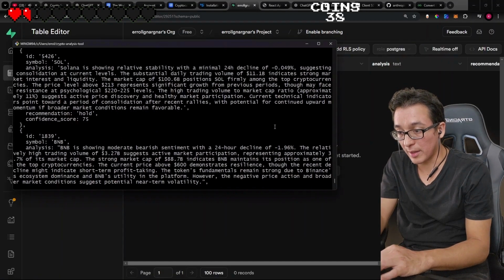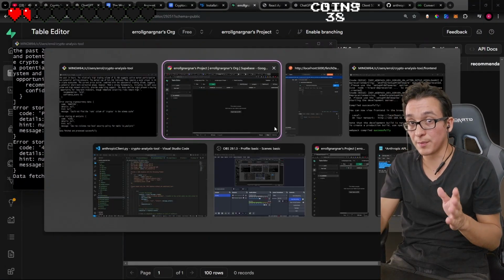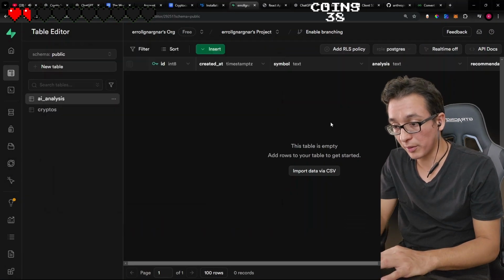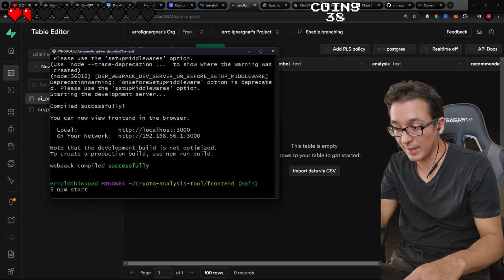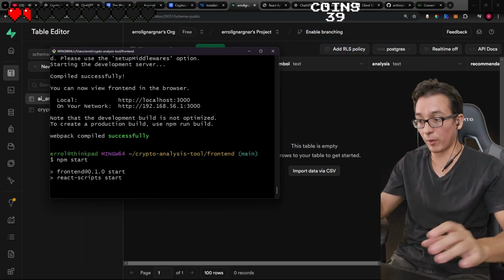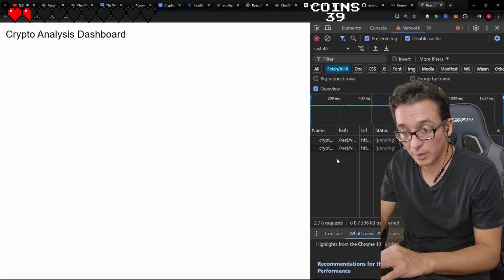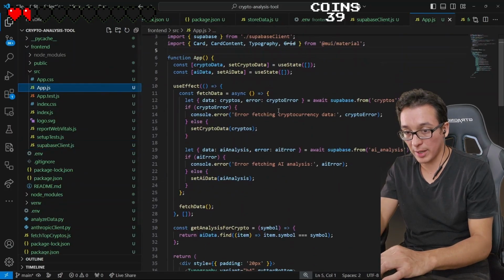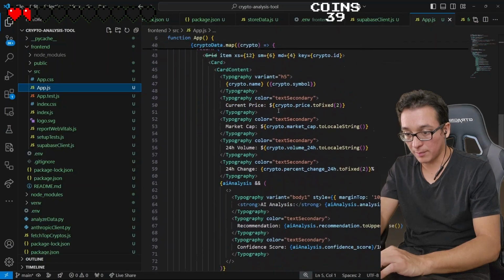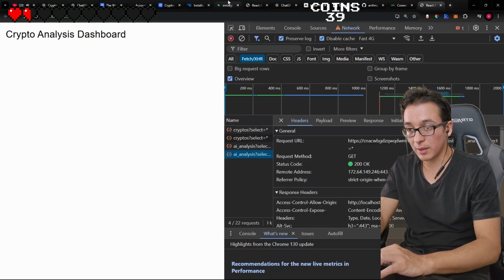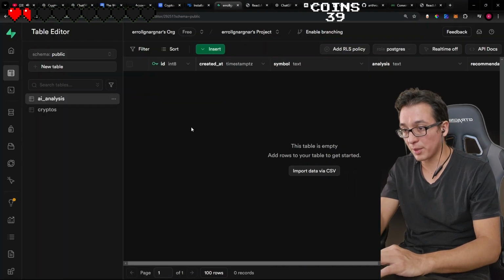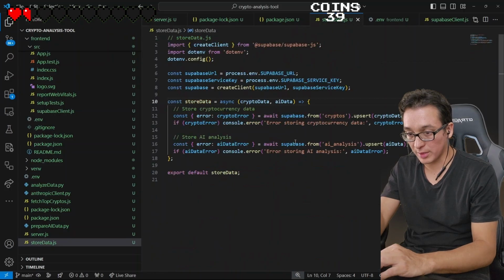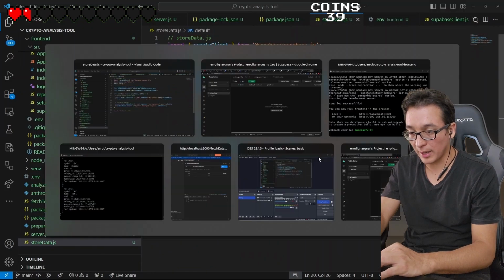Okay, so now that we got that, we know that our backend system is working properly. Let's try and build our front end to take in that data and display it for us. Okay, let's go to the network. And look, here's AI analysis. And what this is doing is it's trying to pull from the database, but unfortunately, it's not pushing to there. Here's stored data, cryptos and AI analysis.